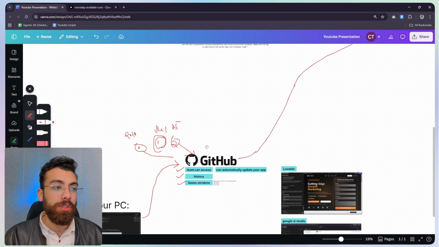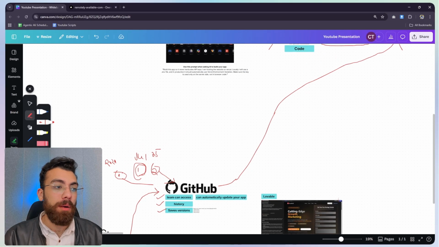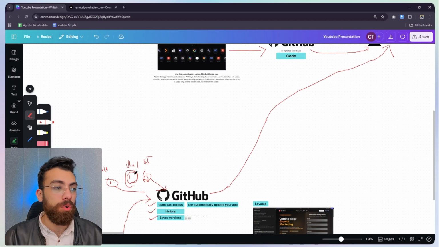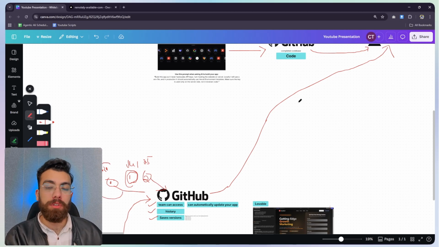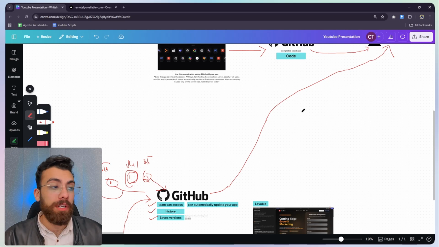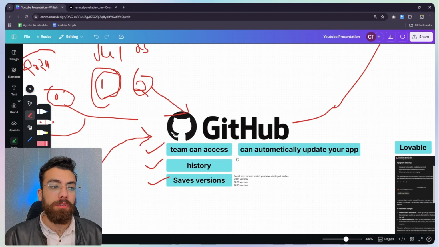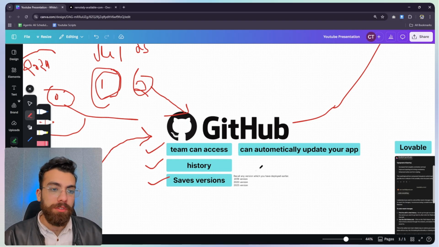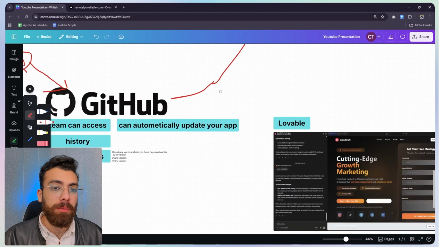What GitHub will do is automatically update our code in Vercel. So now if we want to host our 2024 website, it will automatically update in our Vercel. Vercel is now displaying the website which was made in 2024. So this is the flexibility of GitHub, and this is why every Vibe coder should learn at least the basics of GitHub. It lets your team have access to your code, it gives you history, and your app is automatically updated.